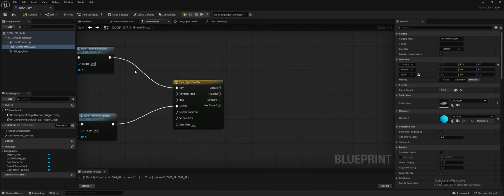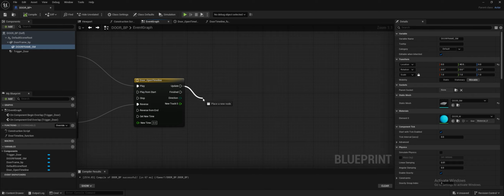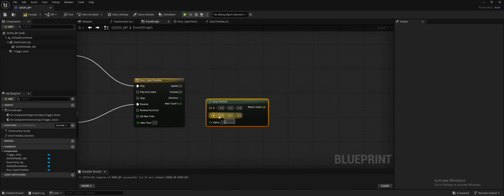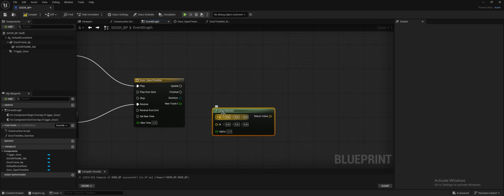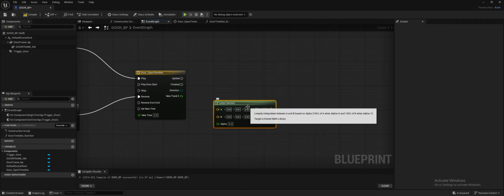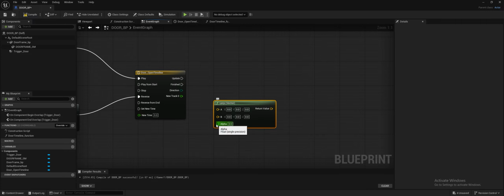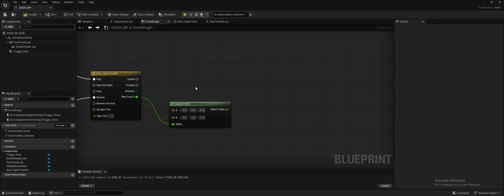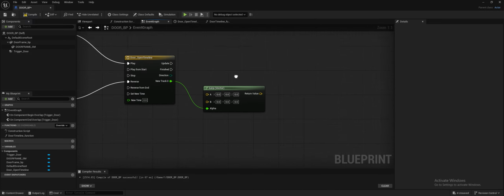Go to the event. Now what you want to add is lerp vector, this one. So you can see two values here, A and B. From here you can gather two values here. What you want to do is just connect the alpha. You just have to connect the alpha to the new track.